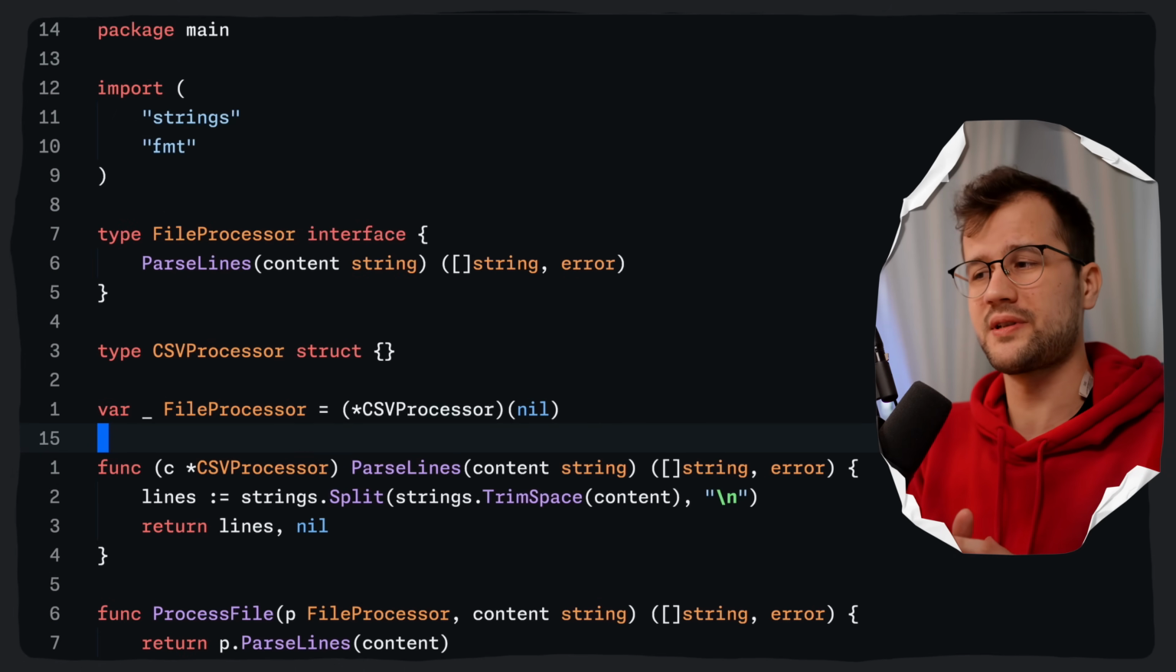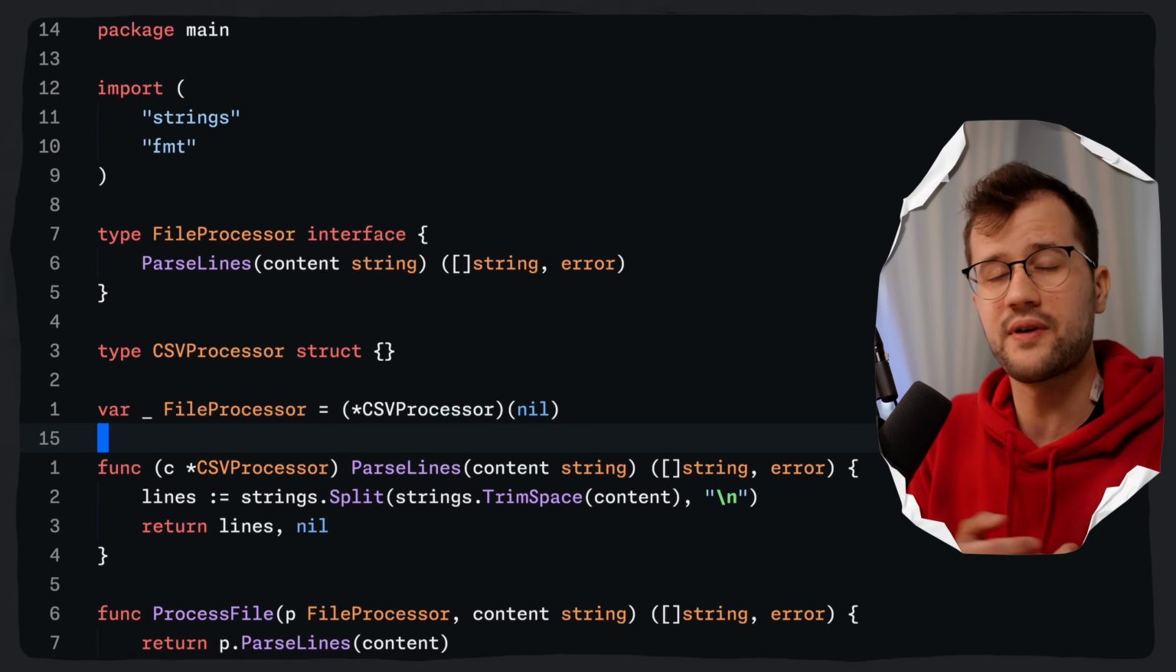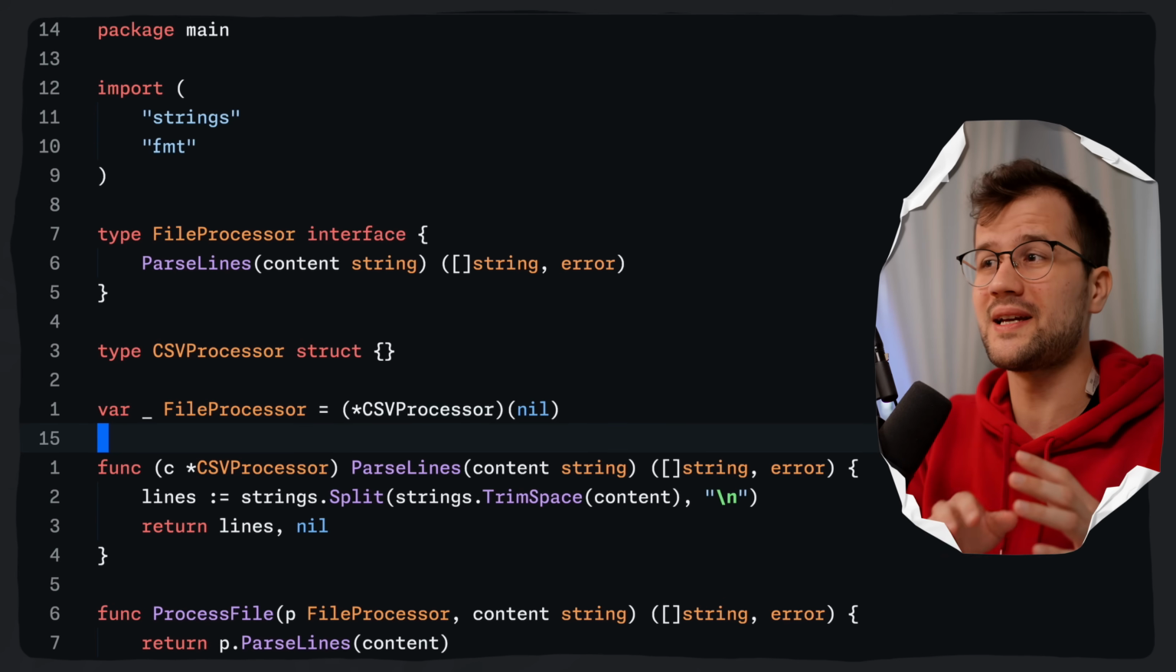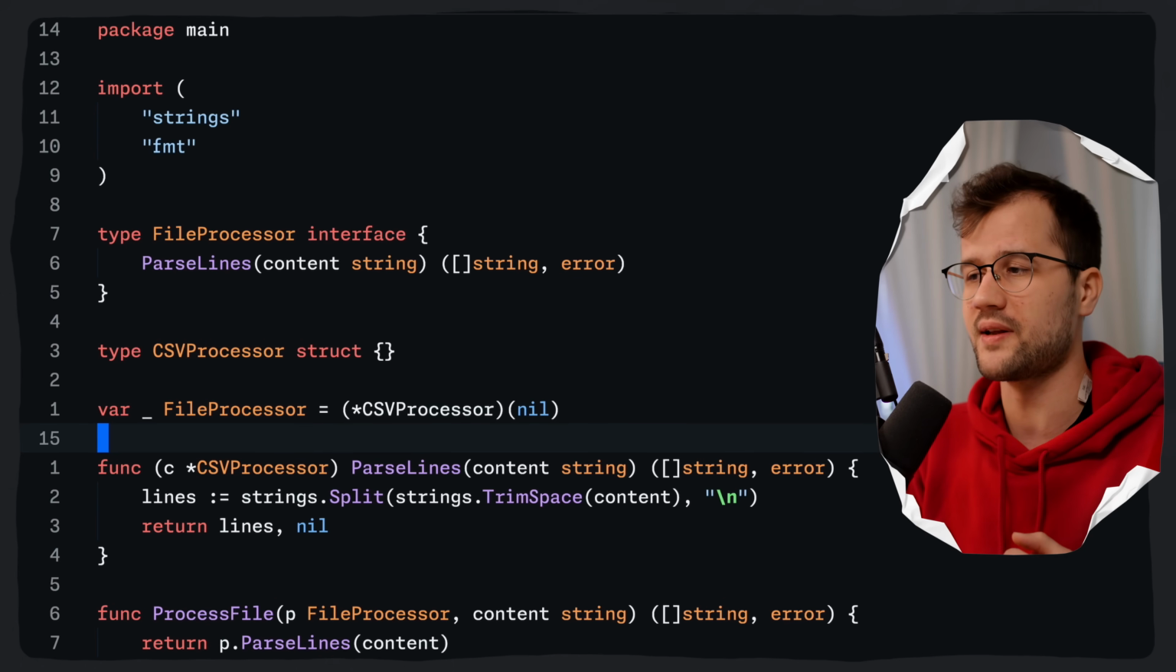Now, I think personally that this check is most beneficial for library code, for interfaces that are really critical to the application's functionality, or in larger projects to enforce a consistent approach to interface validation. Hopefully you understood this little trick to make your life in Golang a little bit easier.